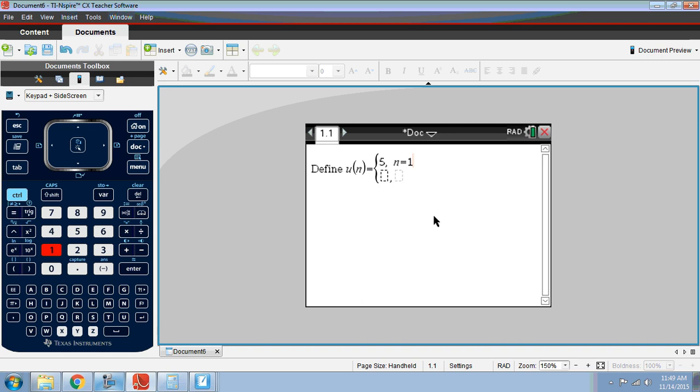Remember, n is the number of the term that you're dealing with. So when the term is number 1, the value is 5. When the term is anything other than 1, so the second term, third term, fourth term, fifth term, that's when you'll use the formula that they gave us. So in this second line, this is where we put in the formula. The formula was 2 times the previous term plus 3, if you remember from our notes.